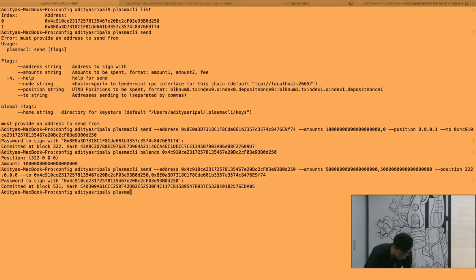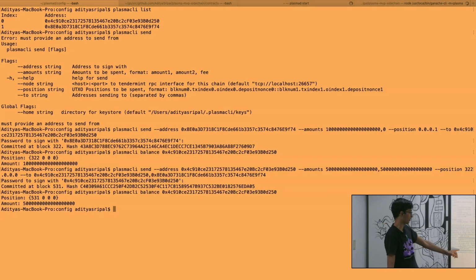And then now you can check the two balances. So here, this is the first output, 531000, and it has 5 Ether. And we can check the second output. Oh, nope.